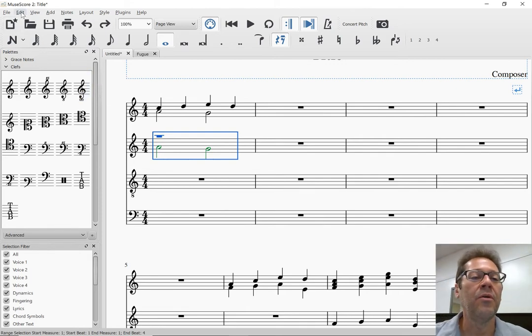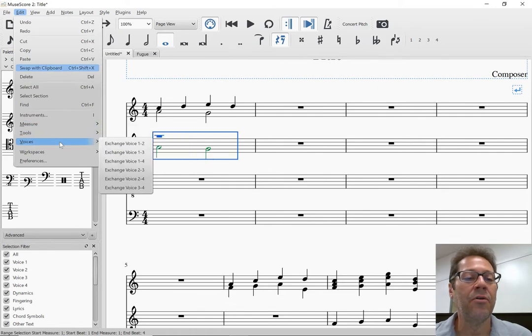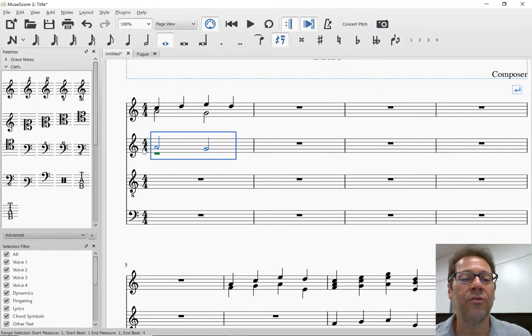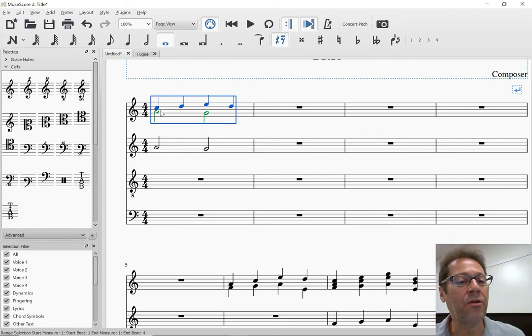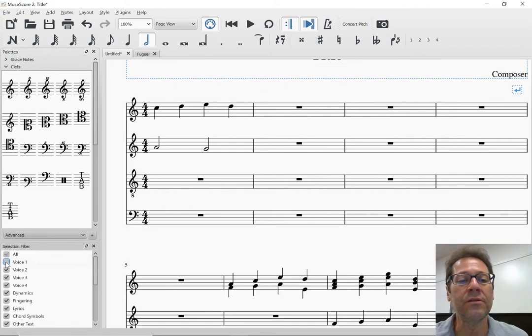Lovely. So the best approach then was edit voices, exchange voice 1 and 2, and then delete that. So that is how you can basically split this measure up. But notice now these notes are still there. I would have to delete them. Well, again, I can do that by selecting that measure again, excluding voice 1 from the selection, and now pressing delete. And now those notes are gone. And then re-enable voice 1. So that is how you can basically manually explode things.